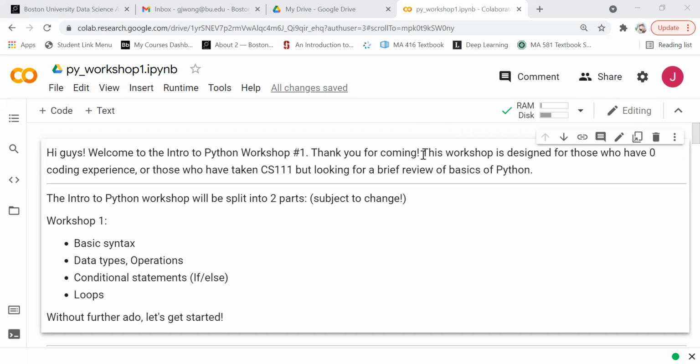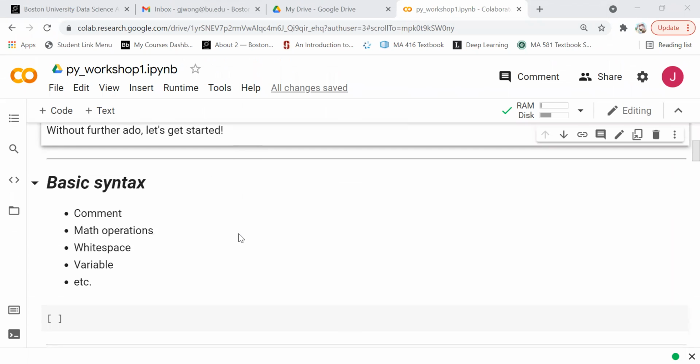Yeah, okay. So for today's one, we're going to talk about the basic syntax in Python, and we're going to briefly talk about the most useful data types and the operations with them. And then we will go to the conditional statements, which are also the very basic ones. And then we will briefly go through the loops. Okay, so let's get started.